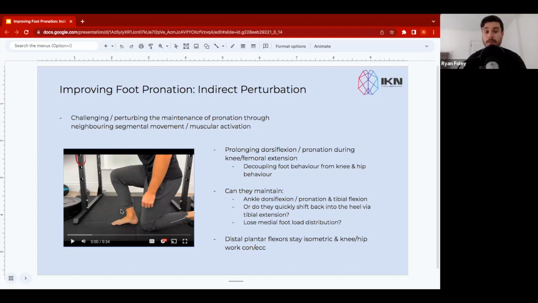dorsiflexion behavior, okay? Because naturally, when we extend the hip and extend the knee, the ankle will want to plantarflex or extend. That's that triple extension behavior in a proximal to distal manner. So hip extension, knee extension, and then ankle plantarflexion or ankle extension. Okay, it's the same thing. Here we're asking, can they maintain ankle dorsiflexion, foot pronation, and tibial flexion as we begin to extend the hip and the knee? Or do they quickly shift back into the heel via tibial extension or lose that medial foot contact? Okay. Or do they raise the heel too high off the ground?